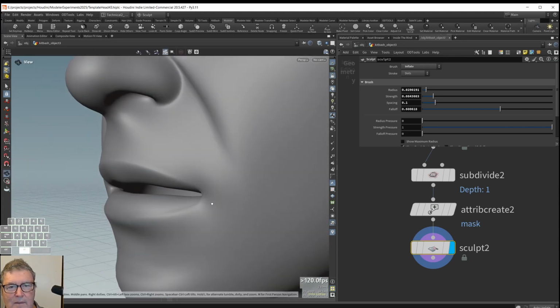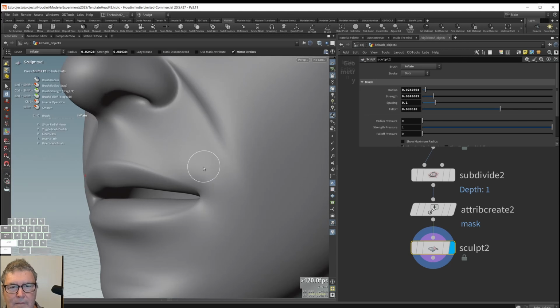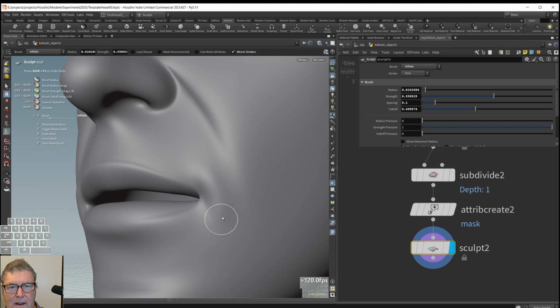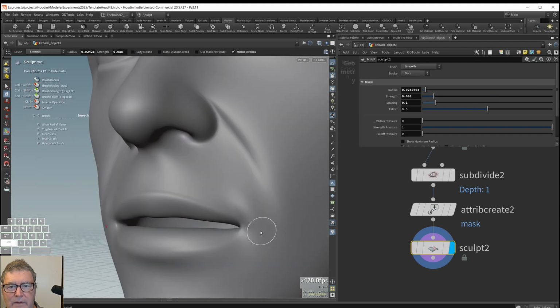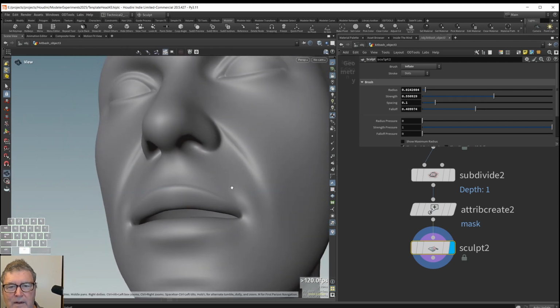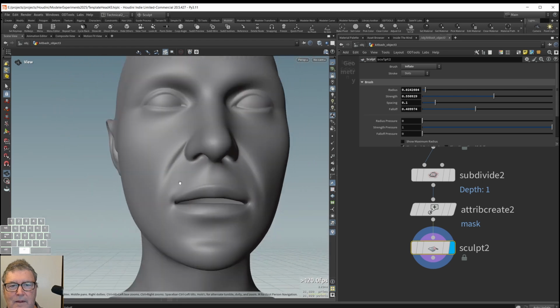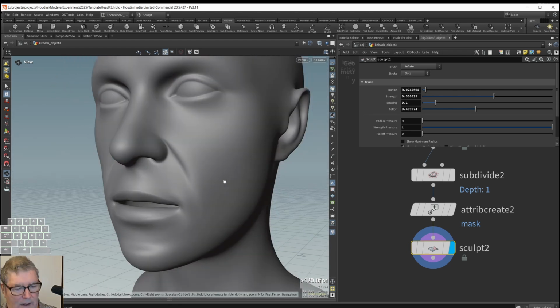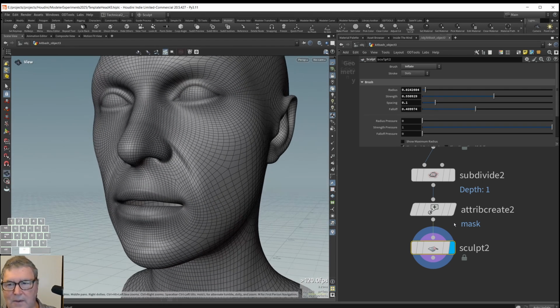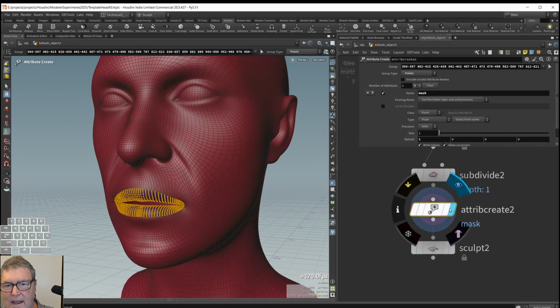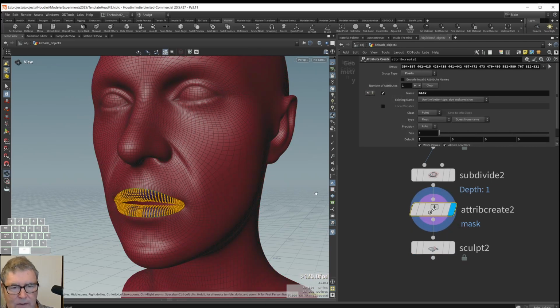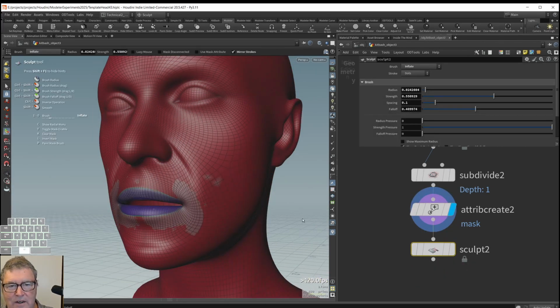And then maybe increase the strength. And so we have fun with it. Okay, so let me see what we got here. So that's using this attribute create mask, giving you some possibilities here.